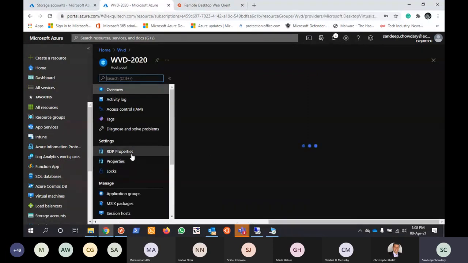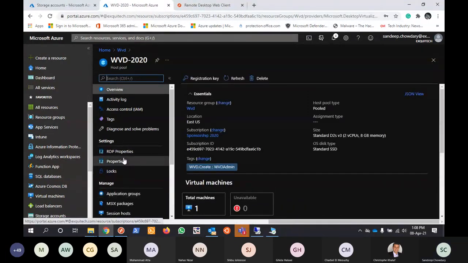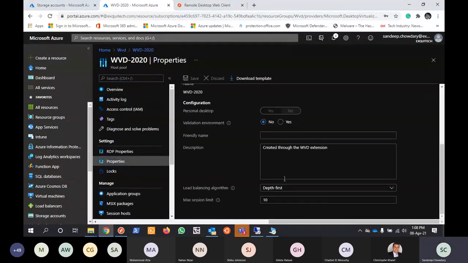where you can set the properties like load balancing, where you have two types of load balancing algorithms. One is depth first and the other is breadth first. Depth first means, let's say you have two virtual machines and 10 users. In depth first, the first 5 users will log into the first virtual machine, and the second 5 users will log into the second virtual machine.